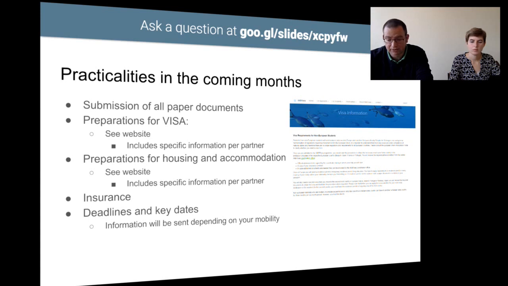And then a very important element is also to keep an eye on the deadlines and the key dates.